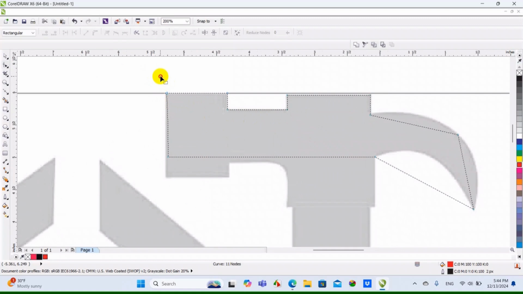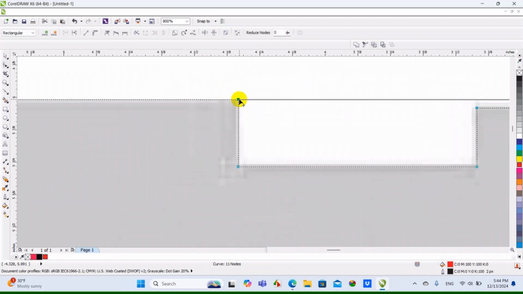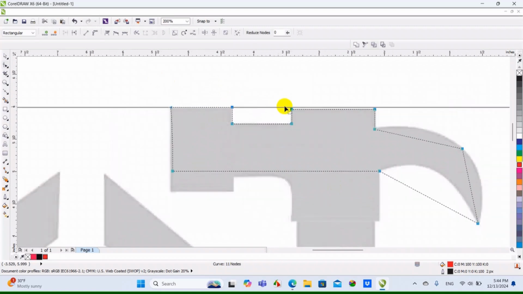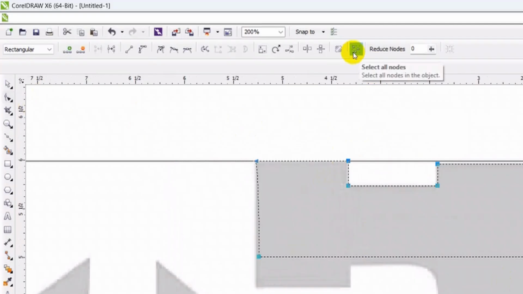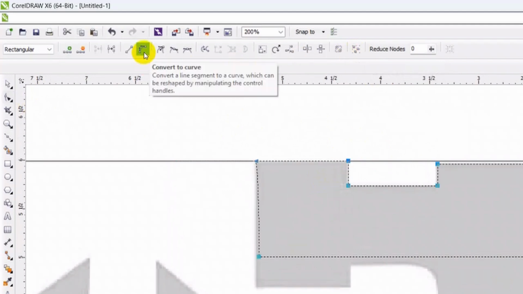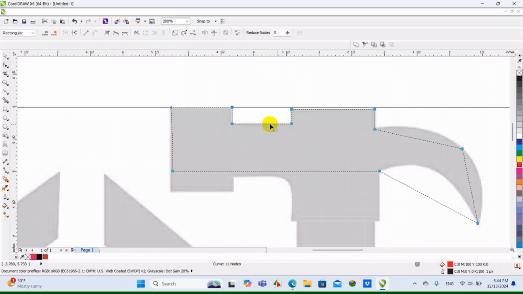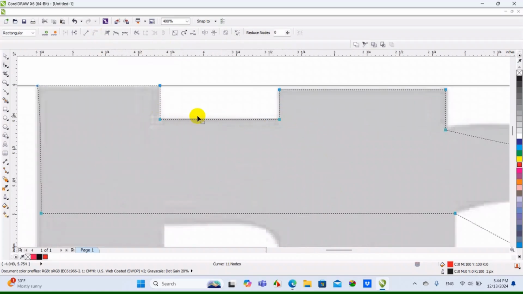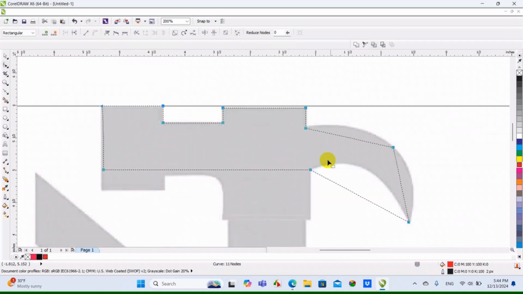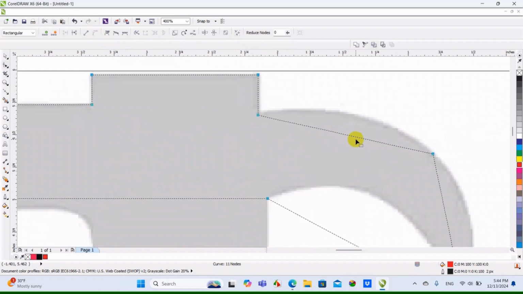Now after you finish tracing the image, each section or each point is called a node. I'm going to select all of them, then go to select all nodes, and then go to convert curves. You can do each individually. Let's say if I wanted to curve only this section, I could just highlight those two, but I selected all of them so I can edit all of them.